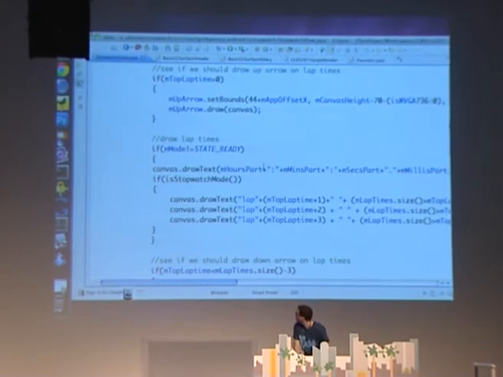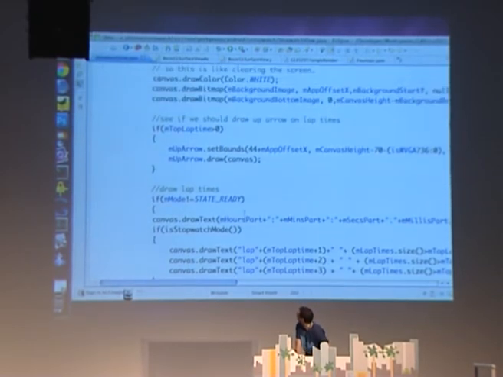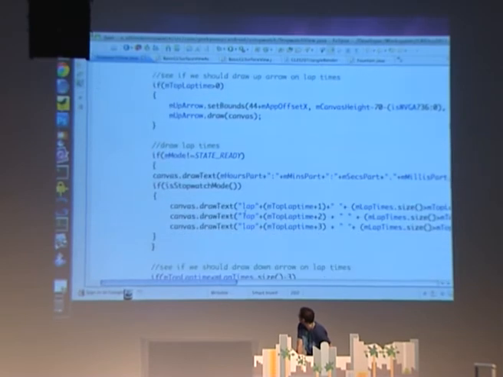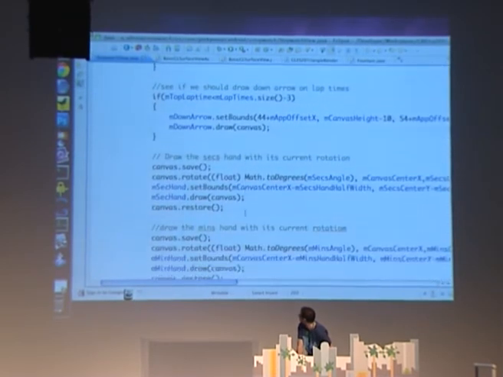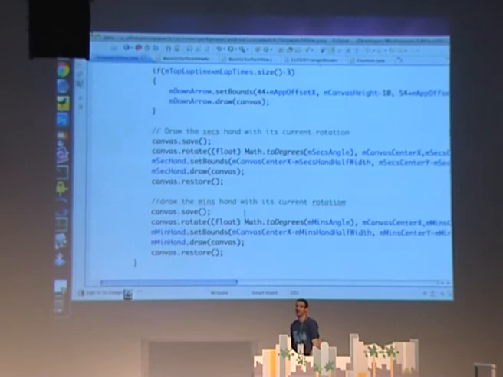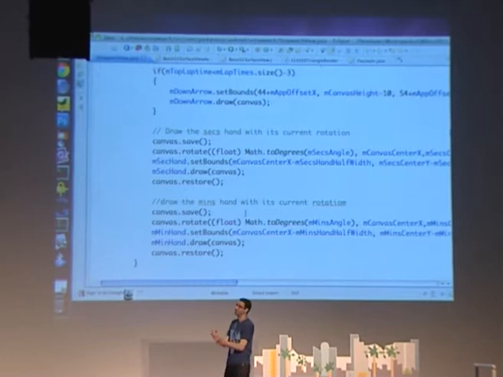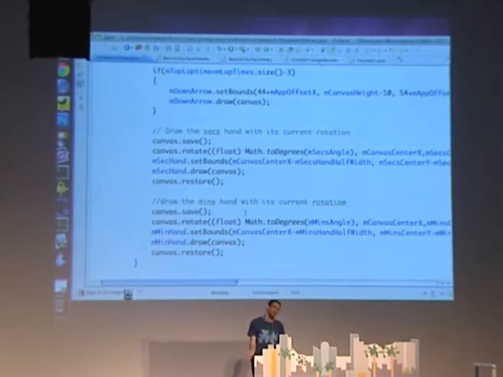I've gone too far. Where's my hands gone? Hello? OK, it's these ones. On a canvas, you don't rotate the graphic before you put it on the canvas. You rotate the whole canvas, put the graphic on, and then rotate it back again. So it's these 2 little chunks of code where I'm doing the rotation of the canvas, setting the bounds so I know where to put the hands, and rotating it back again.